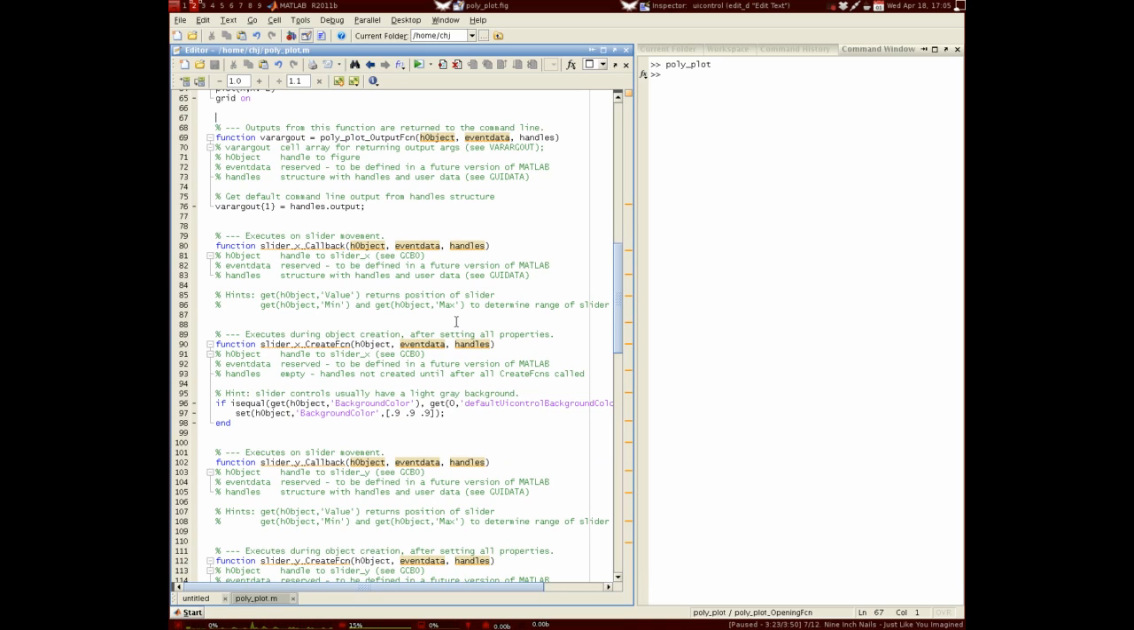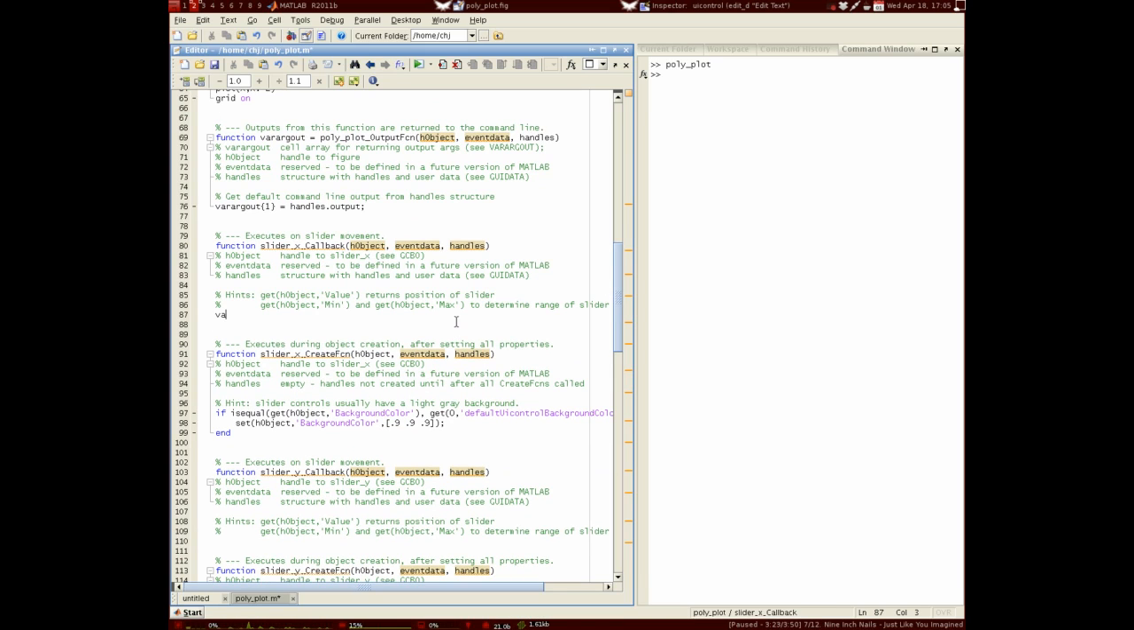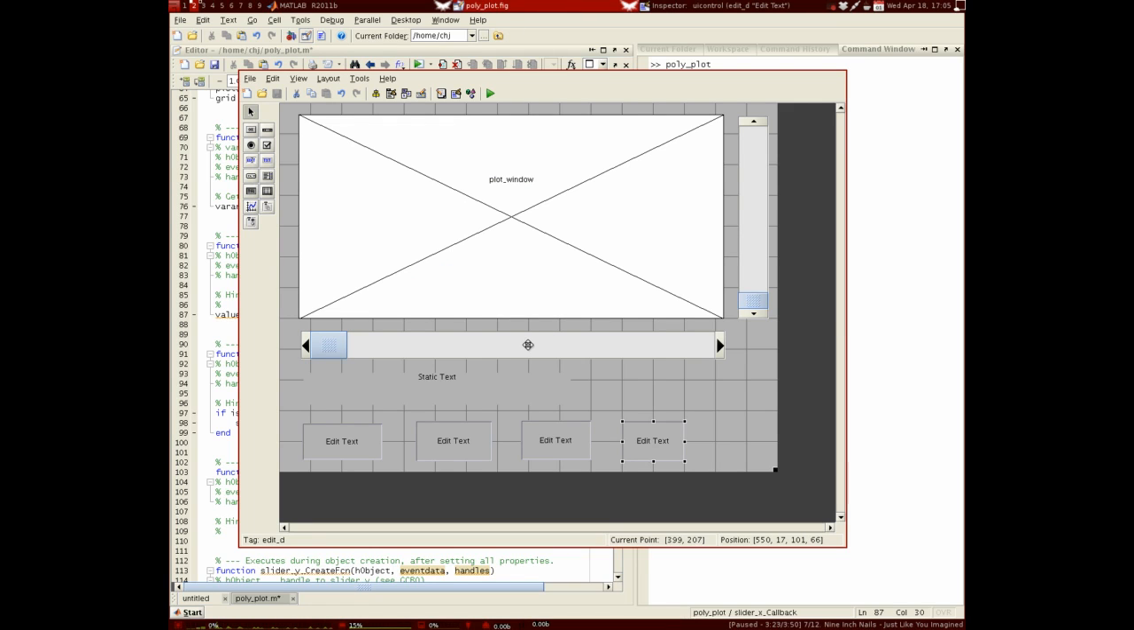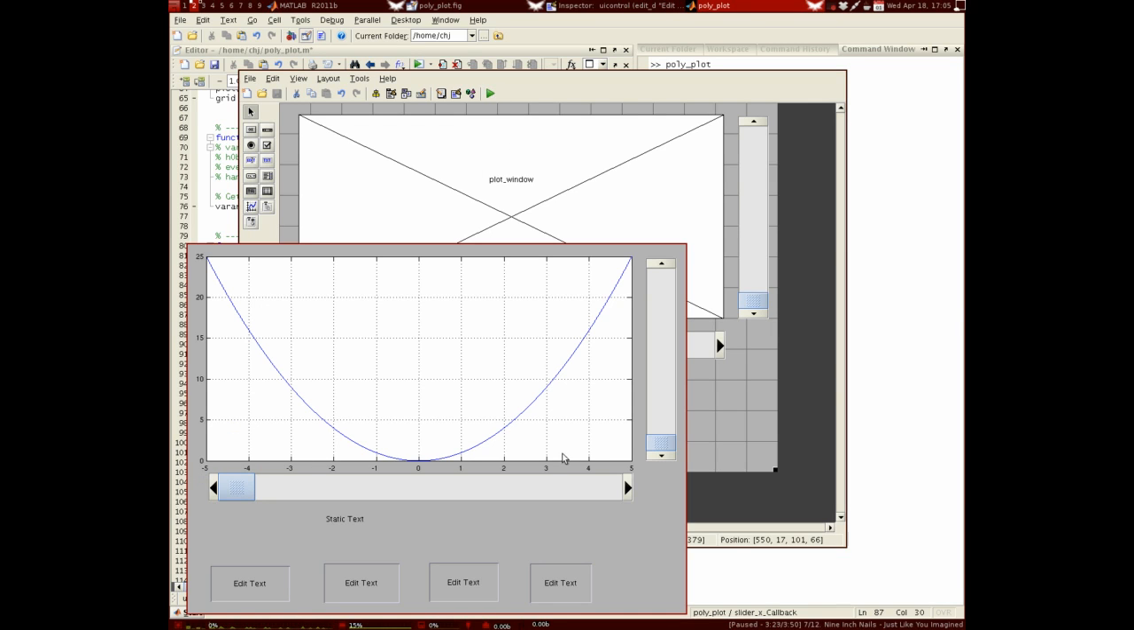So what we can do is pull out the value. So the value is going to be, as per the hint here, this returns the position of the slider. I will get h object value, and that's going to be a numeric value from 0 to 1. I don't want it to be from 0 to 1, rather I want my plot dimensions to be from -5 to 5, and if I adjust this it might zoom in to -1 to 1.